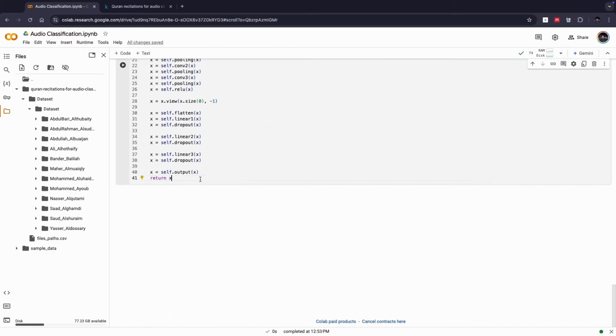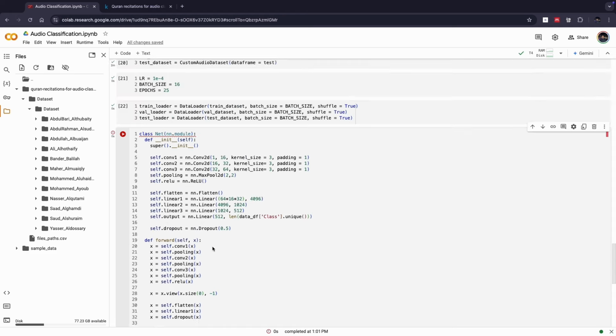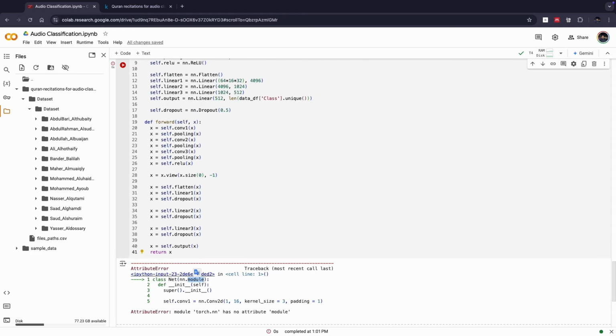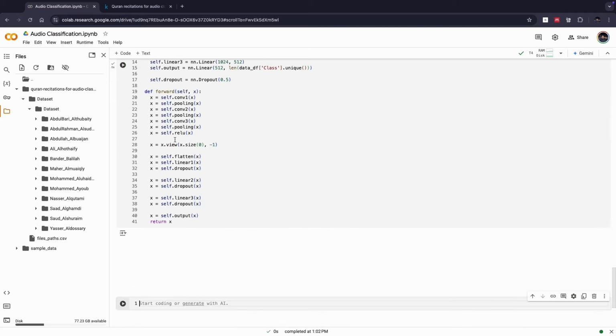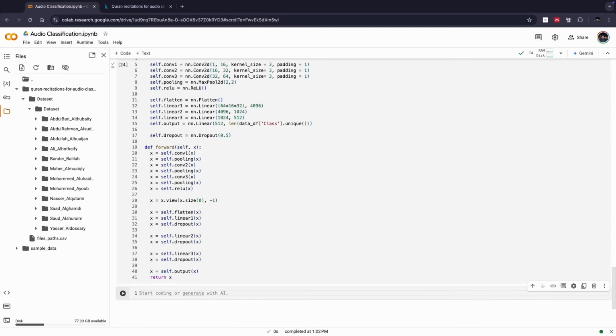Now we have created the network class. We have an error here in nn.Module, so there is something wrong. I'm not sure why this is happening. nn.Module, okay, it should be a capital letter, I think. Yes, that's the issue. Okay, great.